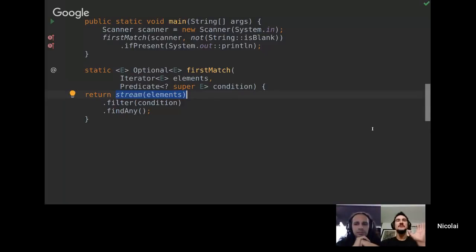Nothing fancy. It just creates a stream of these elements, and I call filter on it and pass this condition here. And then I want to find any element. I want to make sure that at least one element qualifies, and I want to return that as an optional. Okay, so what I'm doing here is I'm passing something that implements the iterator interface, and I'm making use of that interface by passing it to this method, which needs an iterator.